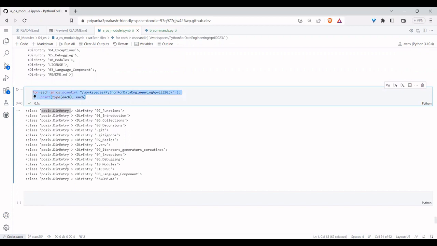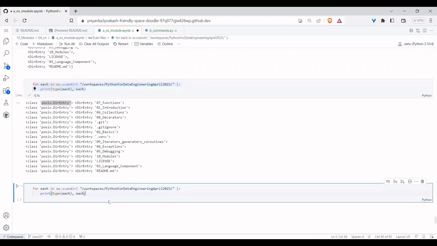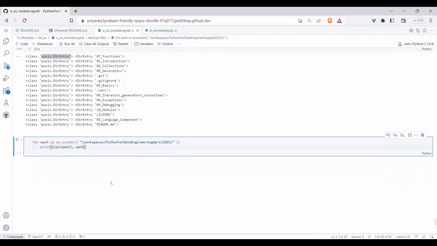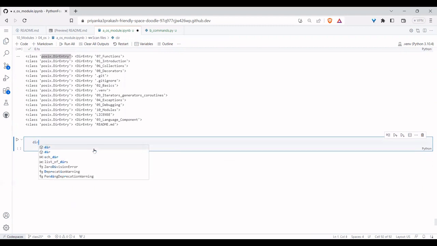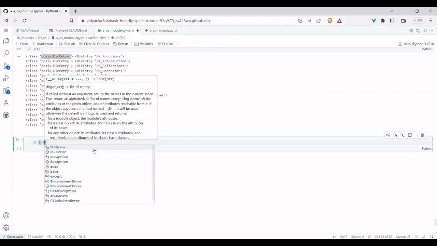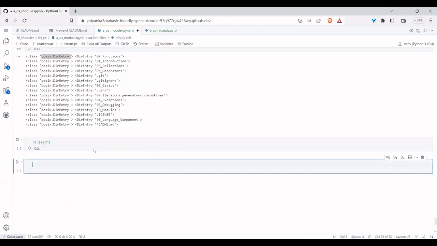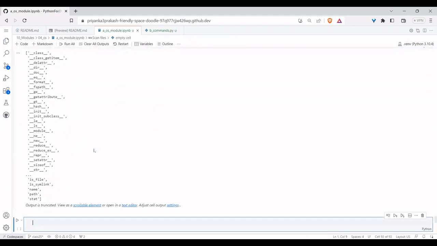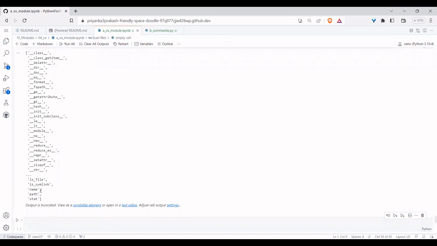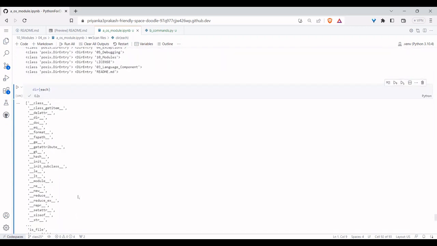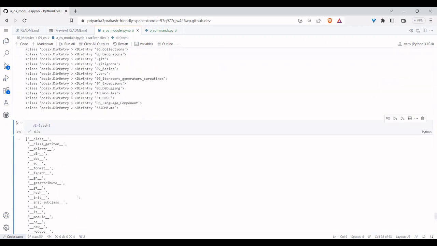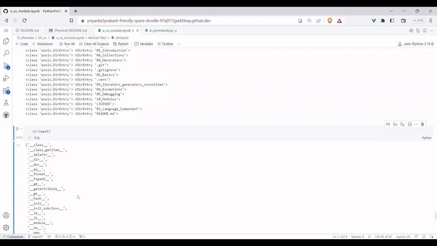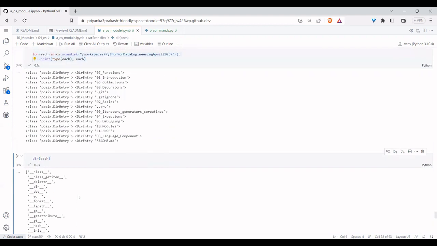So if I want to know the structure of things, it has some operations. For each, I can do a dir of each to know what all attributes it has. Typically, is it a name? Is it a file? What are the statistics? What is the file path? All this information they added by default, which is not there in os.walk.